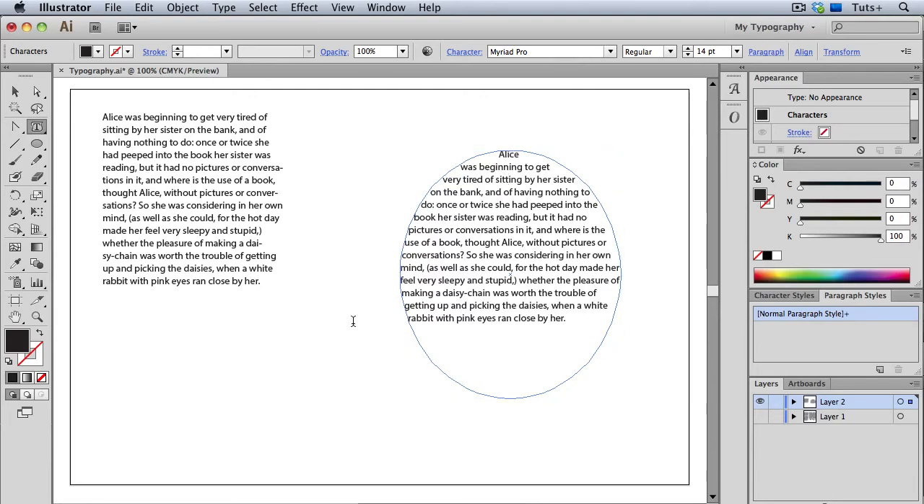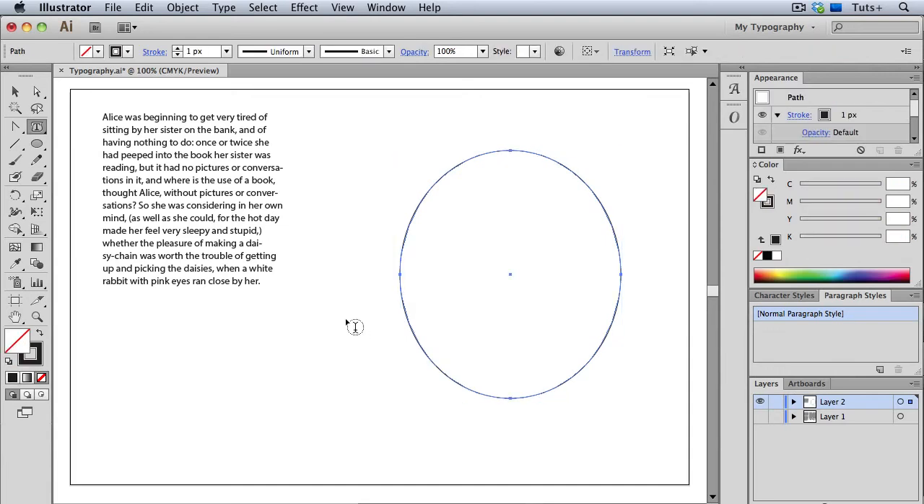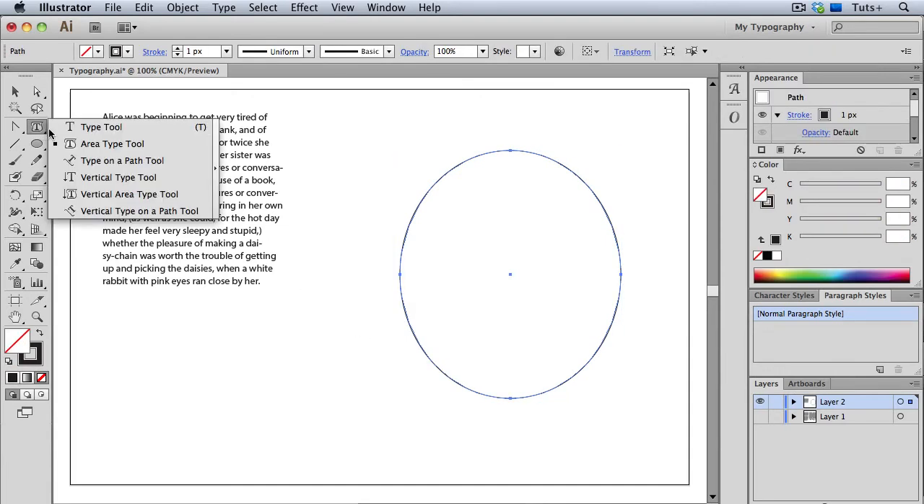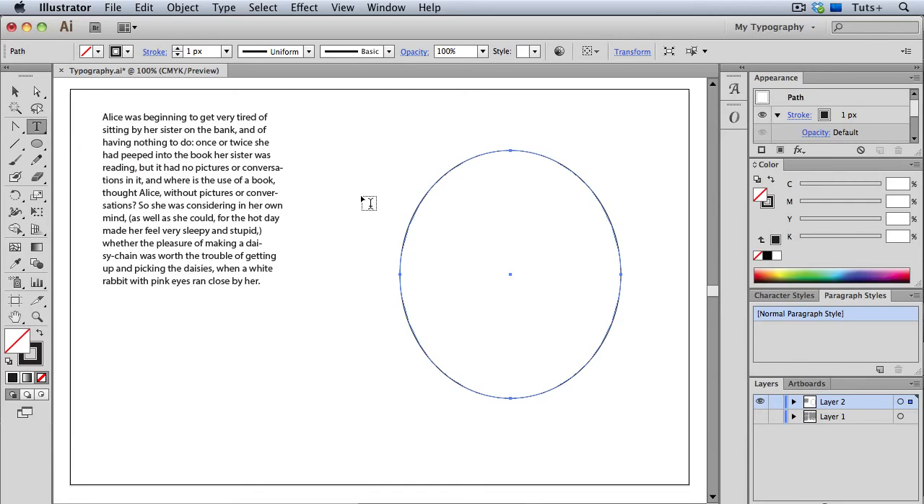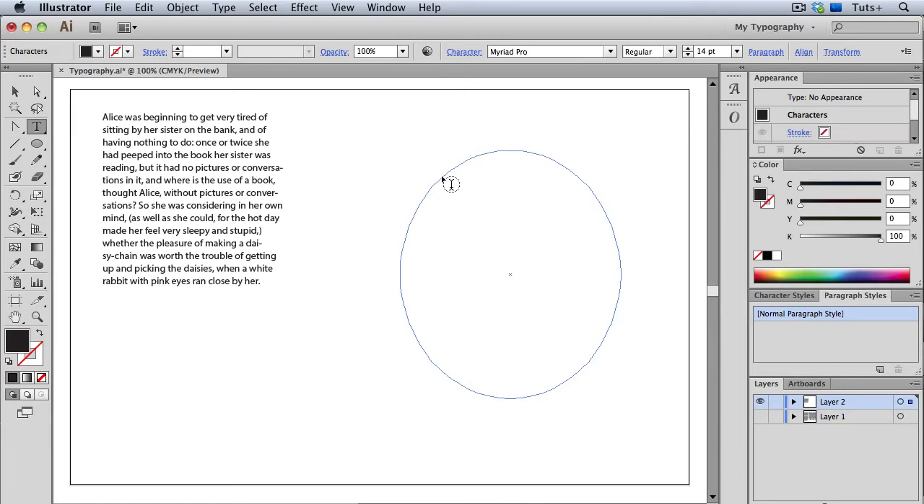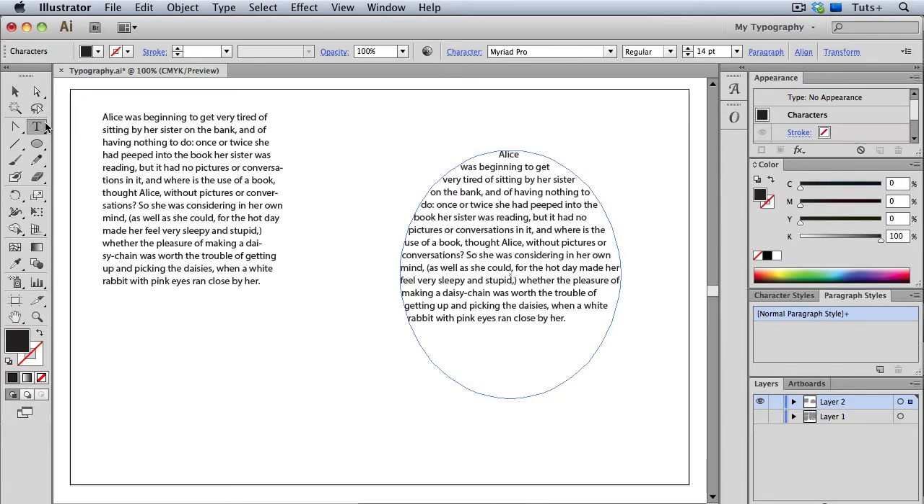I'm going to undo those last two steps and show you that you can take the regular type tool, and once you get inside a shape, you'll notice that the cursor has that same circular dotted line around it, and that tells me that I can turn this shape into an area type object by clicking on it. So as I said in the previous video, you can just use the regular type tool, and depending on what kind of object you're working with, the type tool will know that you're trying to create area type.